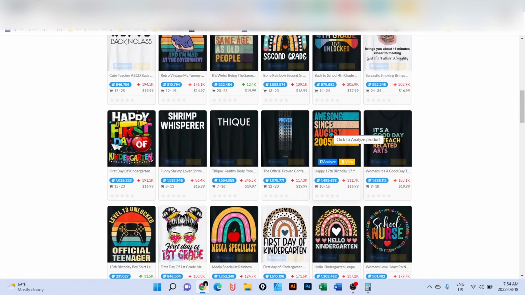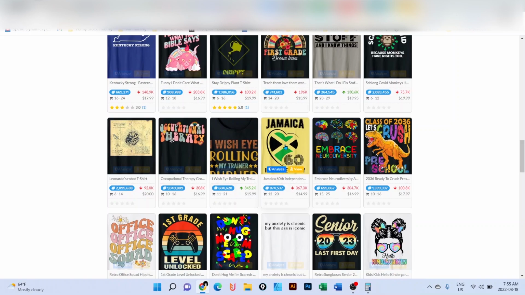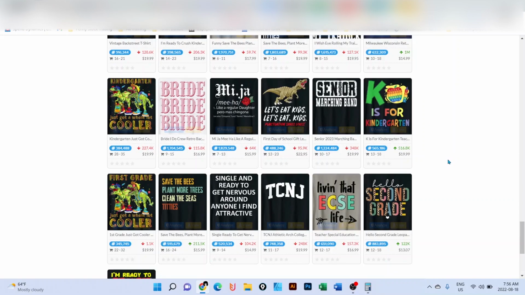Another birthday design, and I can see here Jamaica 60 Independence Day. So again, another possibility to scale the design with all the countries in the world with their Independence Day. Definitely a design idea. This is what I wanted to share with you today.